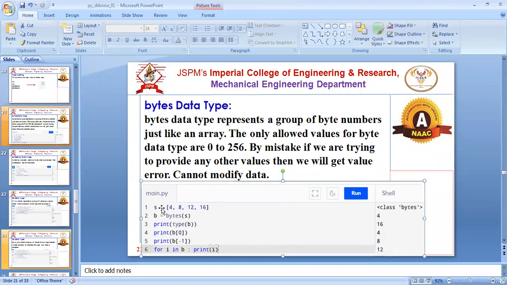Like I have shown here, S is equals to, in square brackets, 4, 8, 12, 16. So I'm saying B is equals to bytes of S. So if I print type B, as I've already seen, if you take type and put the name of the variable, it will tell the type of variable. Like here, we put B and print, it will say that the type is bytes.